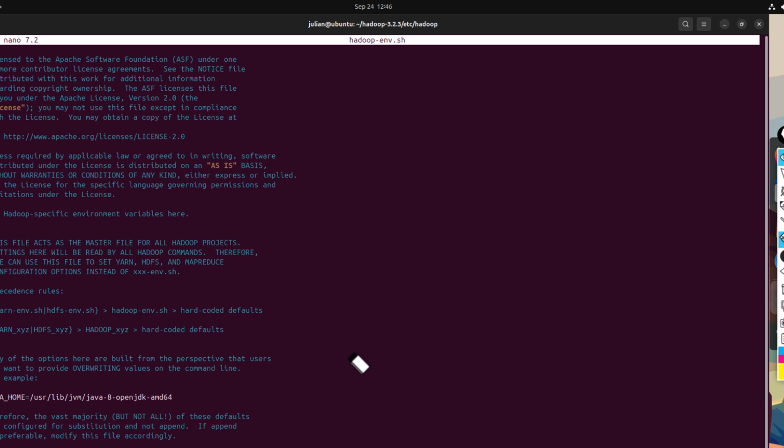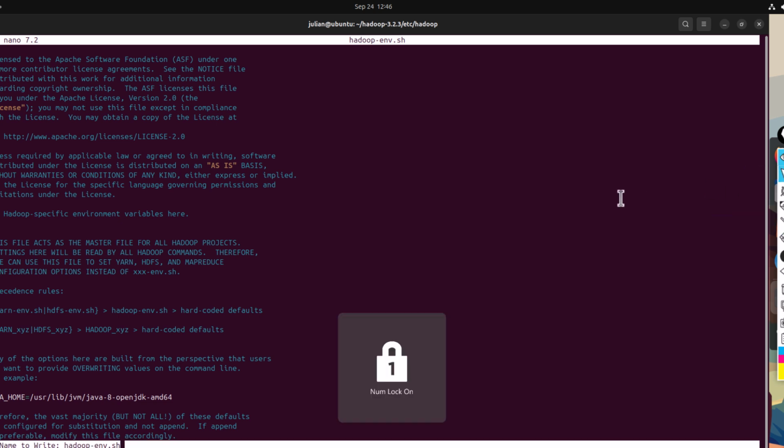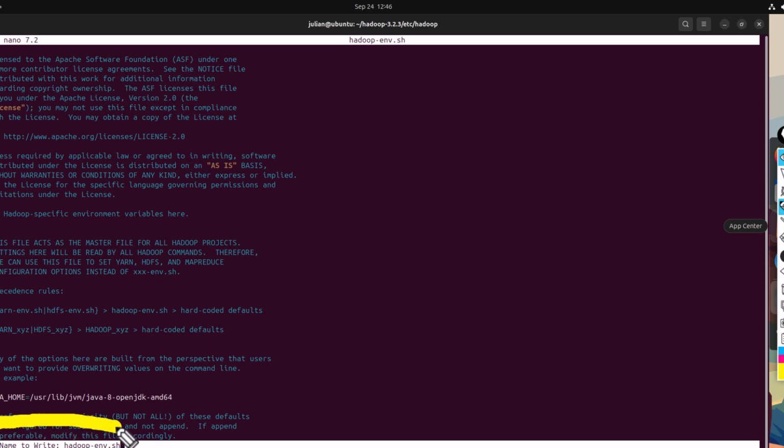Then as usual, I want you to go forward and type in the control key and the O key over here. So what happens is, it asks me to write it out. So Control O. Okay, file name to write, as you can see here. Let me highlight it for you. Here you go. So you see this particular line, file name to write, hadoop-env.sh, and I want you to press the enter button. That's it.